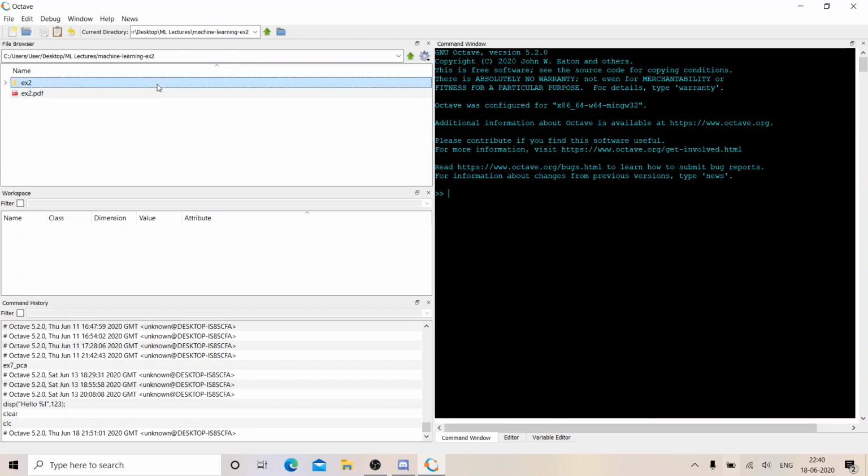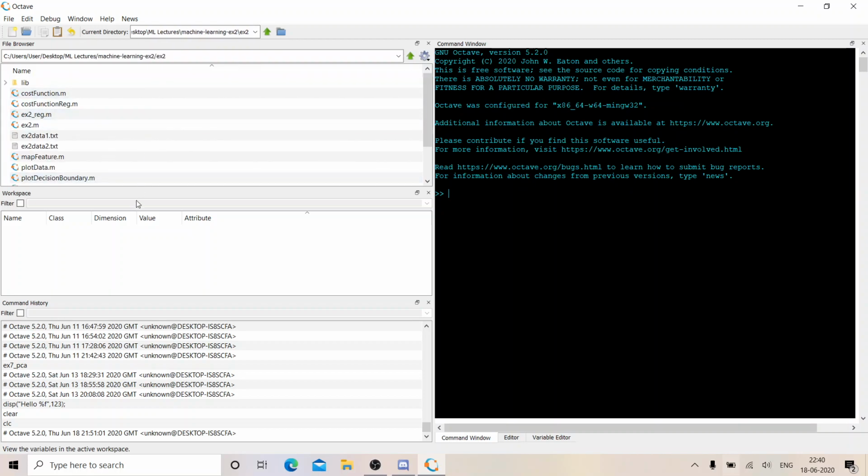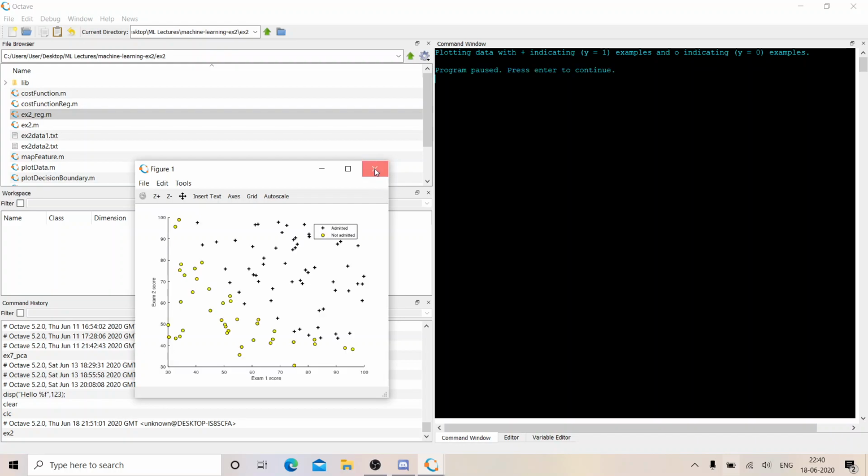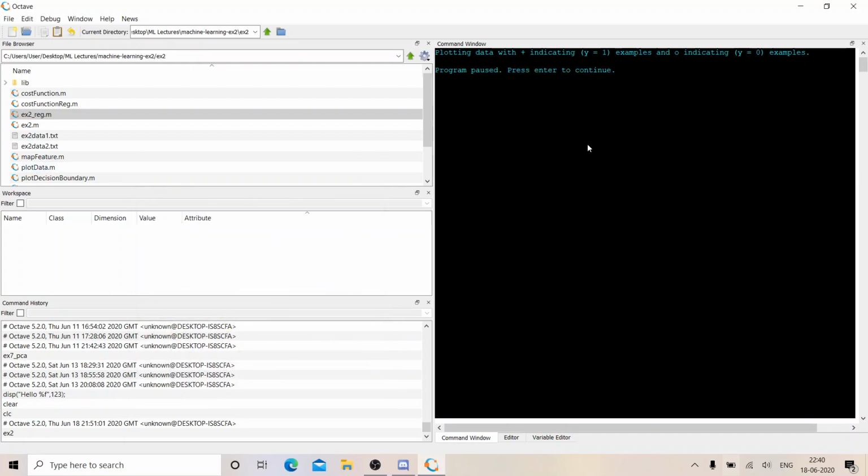So let's say I have some MATLAB or Octave functions here. Let me just run one of them, x2, let's say. Yeah, and you'll be able to see that it runs some stuff. You need not understand whatever is running now, but just understand that it's running stuff.